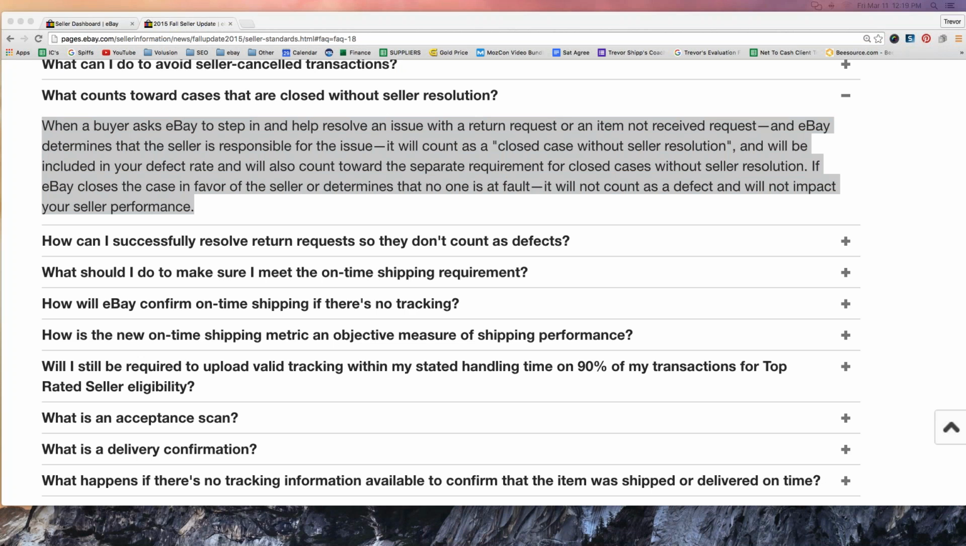Valerie, let me answer your question first before I read this. Valerie says, will it be affected if they cancel because they just don't want it or for whatever reason? It won't be. So if it's a buyer who's wanting to cancel the order because they simply changed their mind or whatever, then that's not a defect. The defect is seller-initiated cancellations.